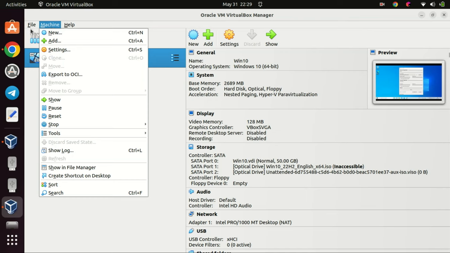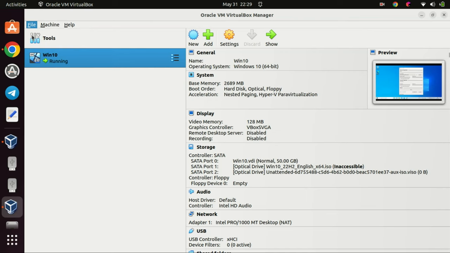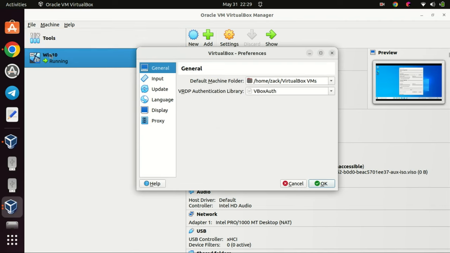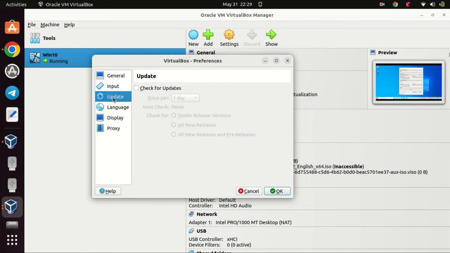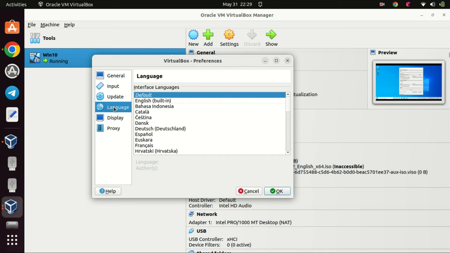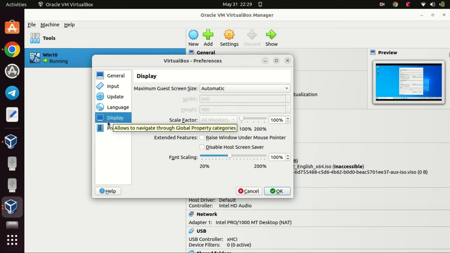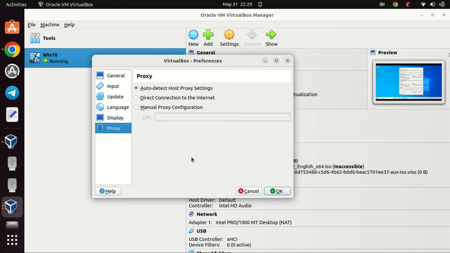Before we dive into the process, let's briefly discuss USB support in VirtualBox. When USB support is enabled, you can connect USB devices, such as flash drives, external hard drives, or even USB printers, to your virtual machine. This enables seamless data transfer and utilization of USB peripherals within the virtual environment.